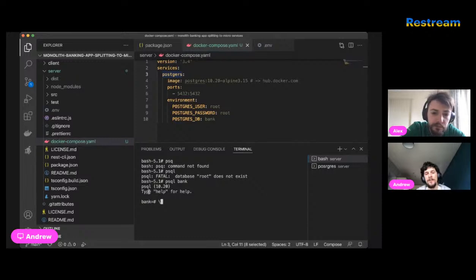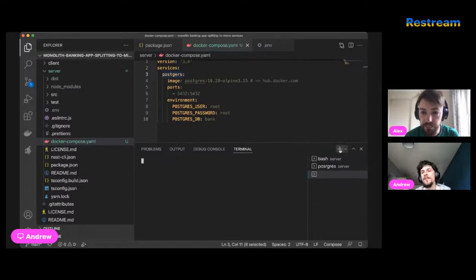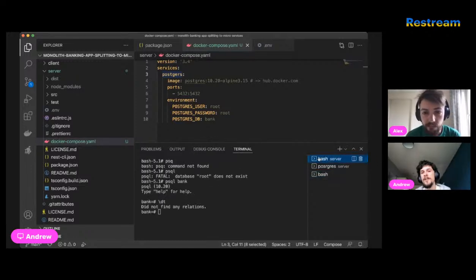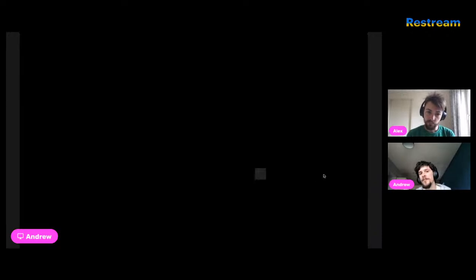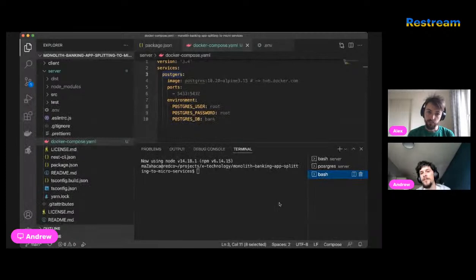I think that command will show all the schema. Did not find any relation. So yeah, we basically have a pretty much clear, empty database. Okay. Cool. Let me then try to run the migrations, right? Just gonna do the same in a separate terminal so we can use it later.